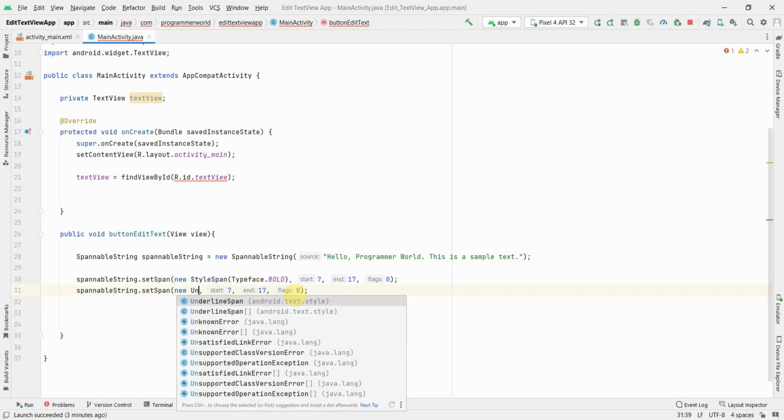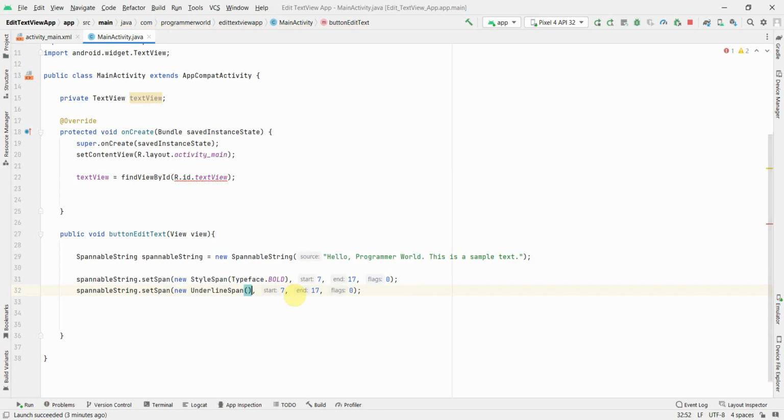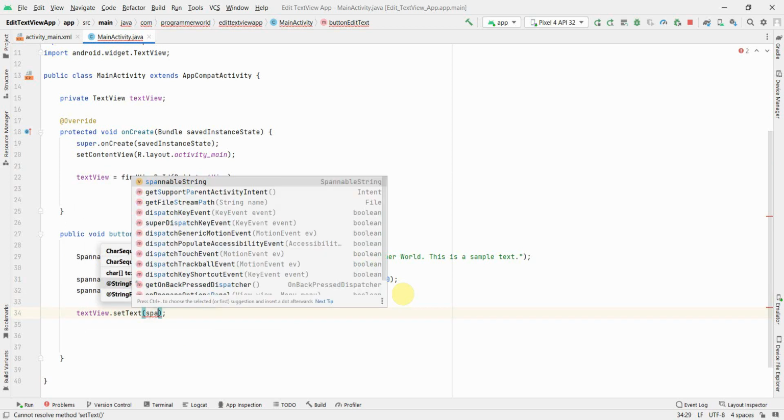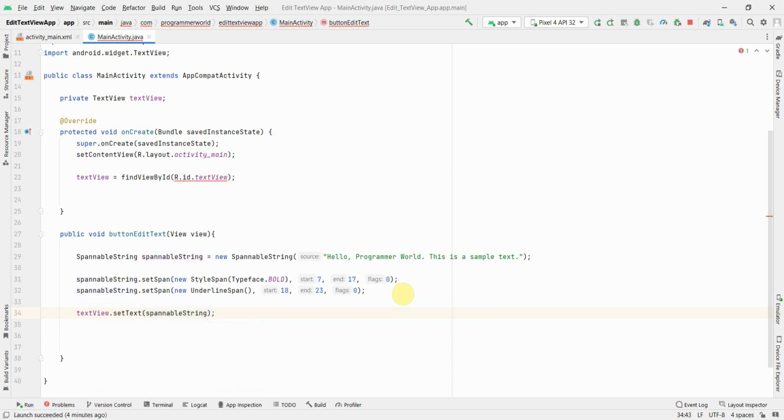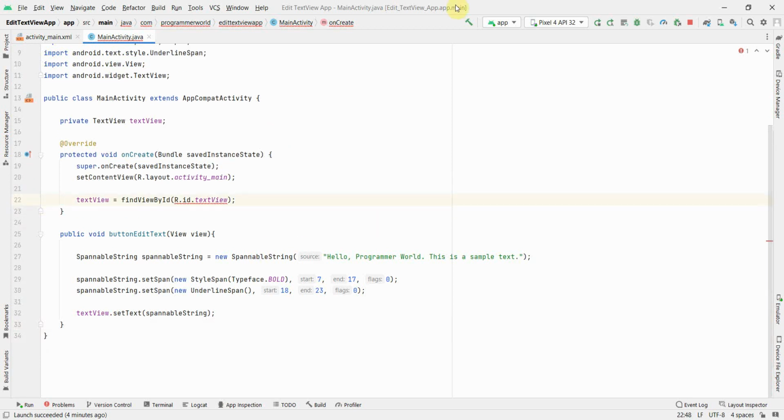And the second one I can do is underline. So I underline a portion of this text, let me underline the world part. So this could start from 18 and end, okay, 1 2 3 4 5, so 18 plus 5, 23. I think that's all. And then I can use again the text view to set this text, and I can set this spannable string back over there. Perfect. So I think that's all.